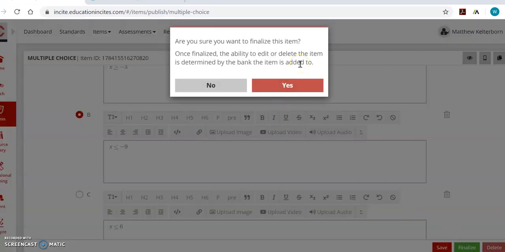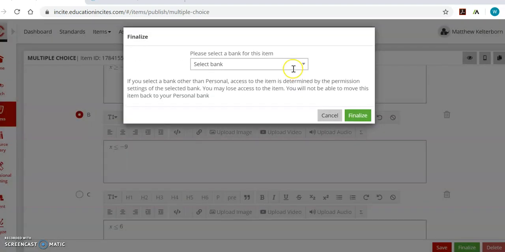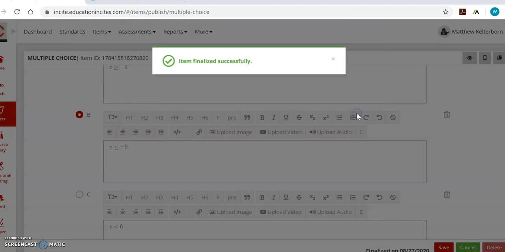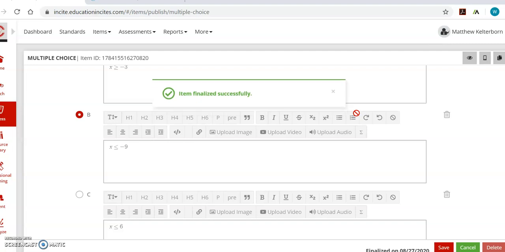It's going to ask you this. If you put it in the school, the Walton bank, then what it says is that you might not be able to access it later. So I just put these all in personal bank, and that will allow me to find it a little bit easier as well. But you hit finalize, and that should have everything saved.